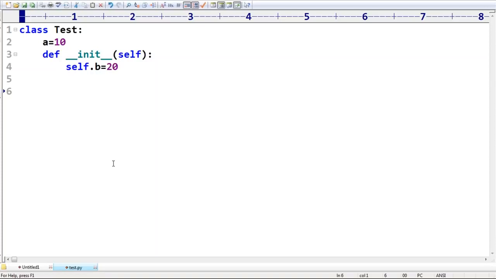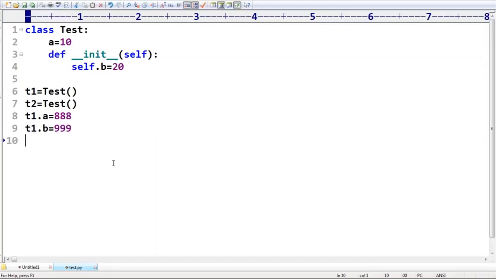If you perform any change to the static variable, will that change be reflected for the remaining objects or not? Yes, why not? It's always going to be reflected for the remaining objects. Now I'm taking t1 = Test() and t2 = Test(). I created two objects. t1.a = 888 and t1.b = 999. Now print(t2.a, t2.b).